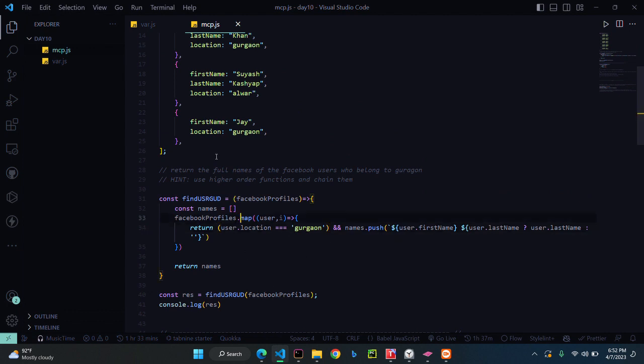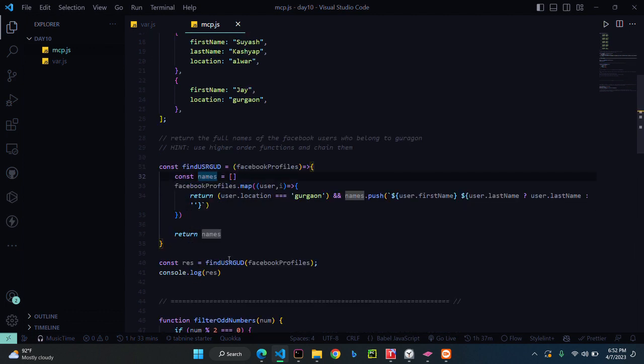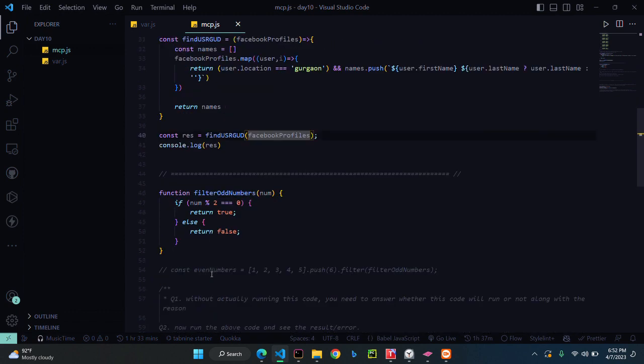I'm using the map method in order to iterate over this array of objects. I'm getting a single object here, and I'm checking whether the location is equal to Gurgaon. If this is the case, then I'm pushing the first name and the last name like this into this array, so we will get the result here.